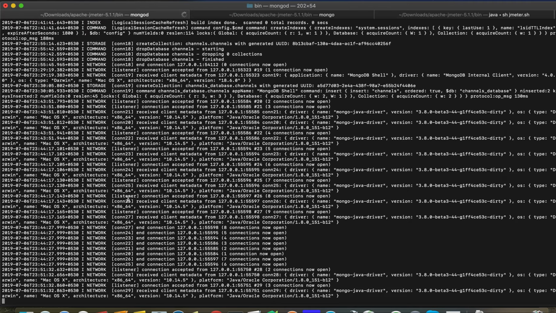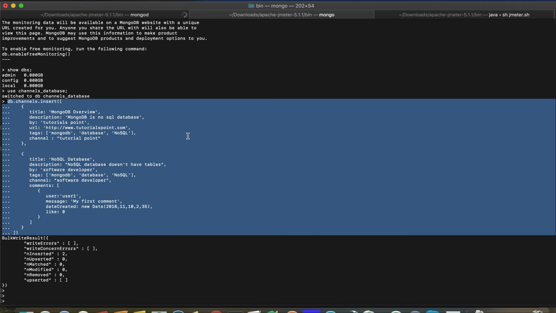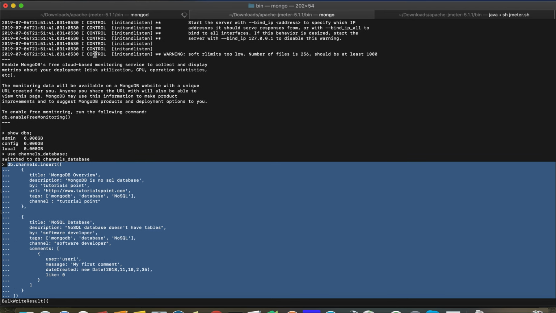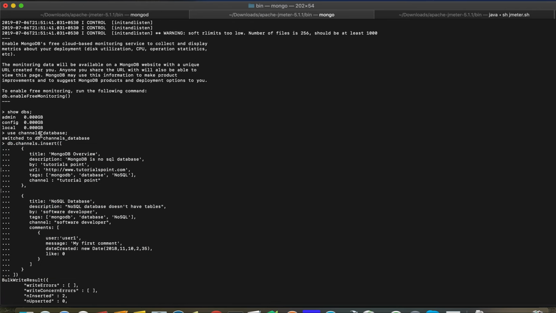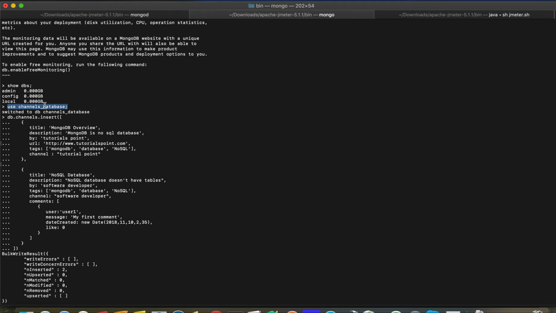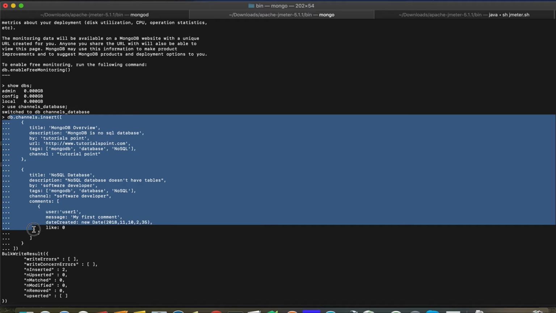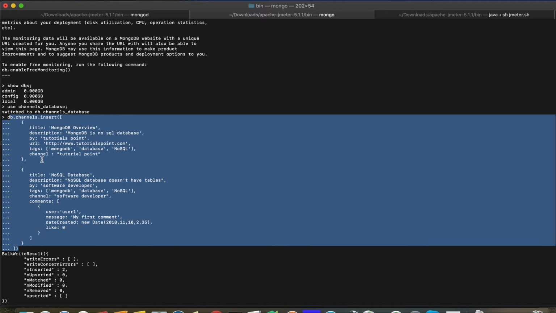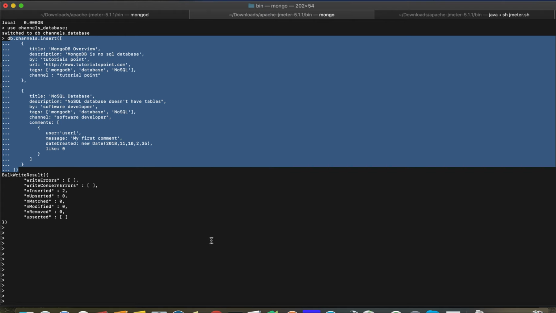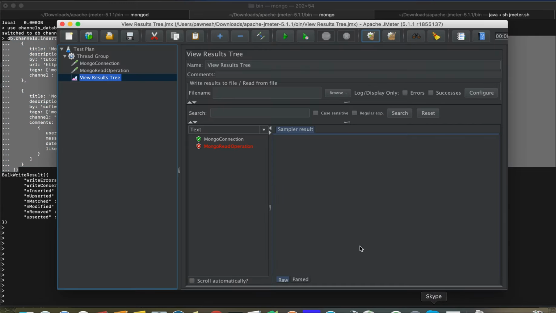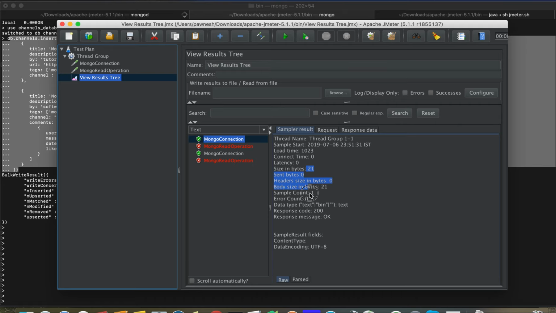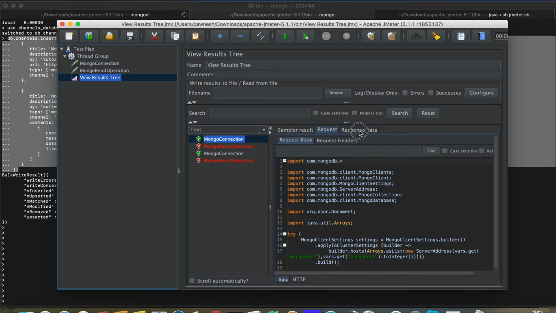So for me, I have the local MongoDB which is running. You can log in to the MongoDB using the command mongo, and to create the database use channels_database, and here you have created the collection which will insert the two data inside the collection. Now come back to JMeter where you can run your test case. So here it is specifying that the first test case is passing, and here it is your request, here is the response data.